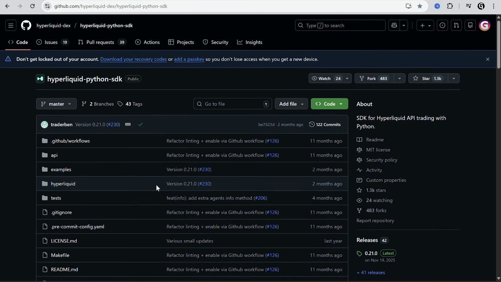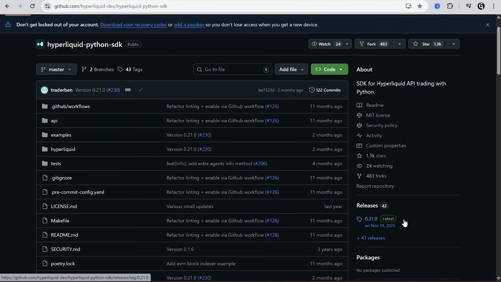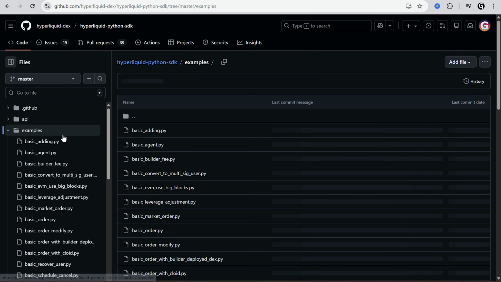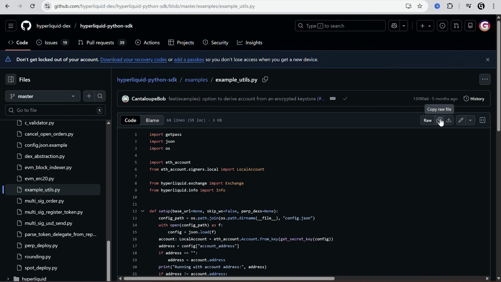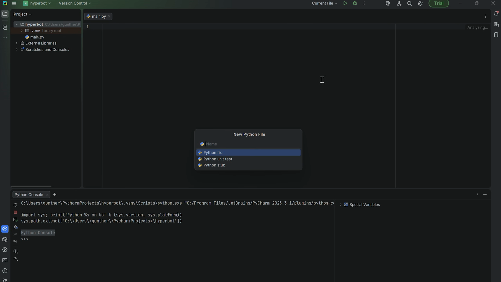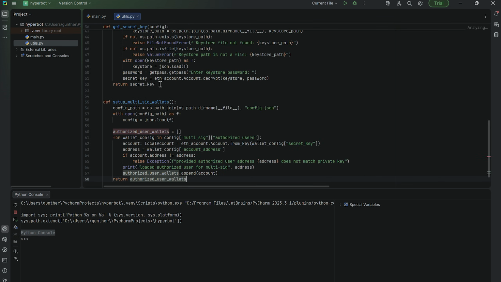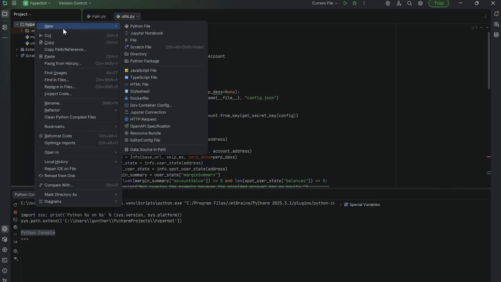Let's open the GitHub page of the official SDK. You can check here a little guide on how to install it and some examples. Okay, go to the examples folder, and find here example utils. Copy that code, and open the project in PyCharm. Create a new Python file named utils. And then paste the copied code here. I don't know why the developers did not include this in the SDK itself. We will use it to create a client that works with the Hyperliquid API.